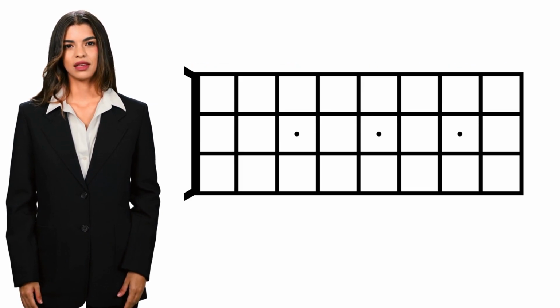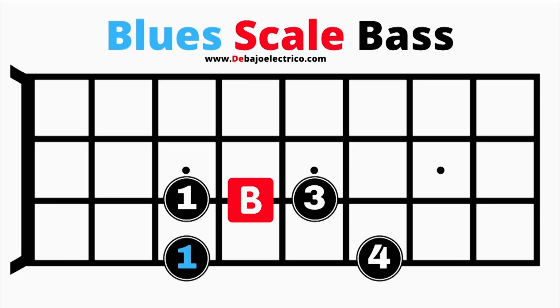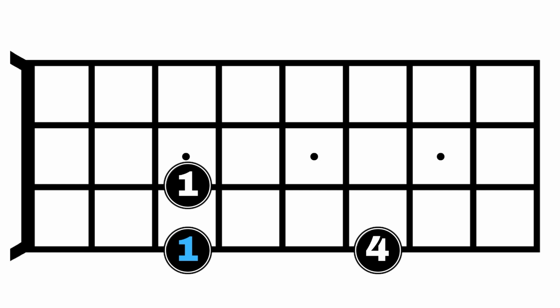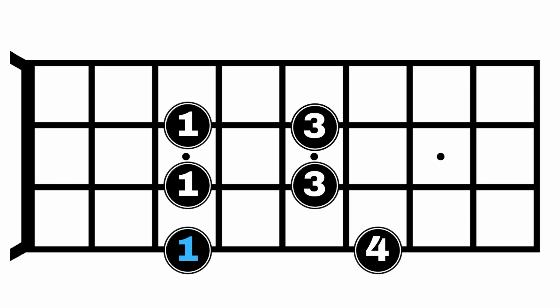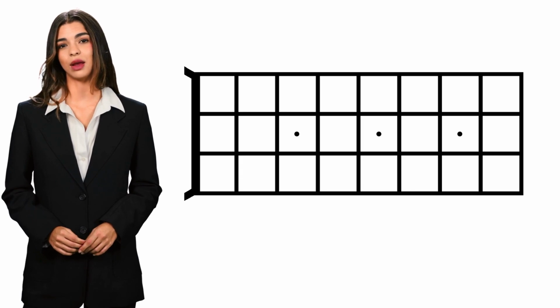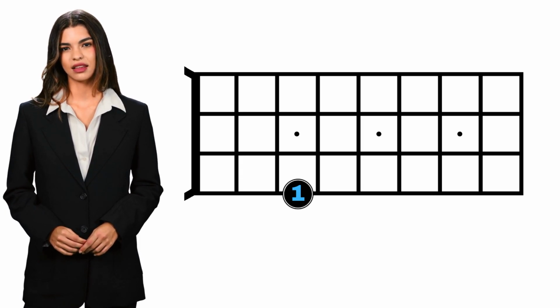This scale is frequently used in rock music, and also combined with the blues scale, a scale that we will talk about later on. If you want to learn this scale well, I recommend you to click on the link in the description. Now, we're going to play the minor arpeggio included in this scale.